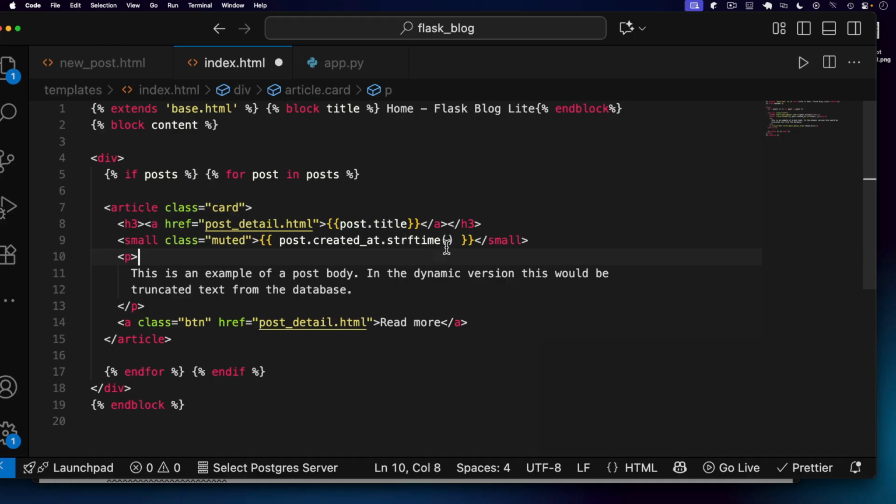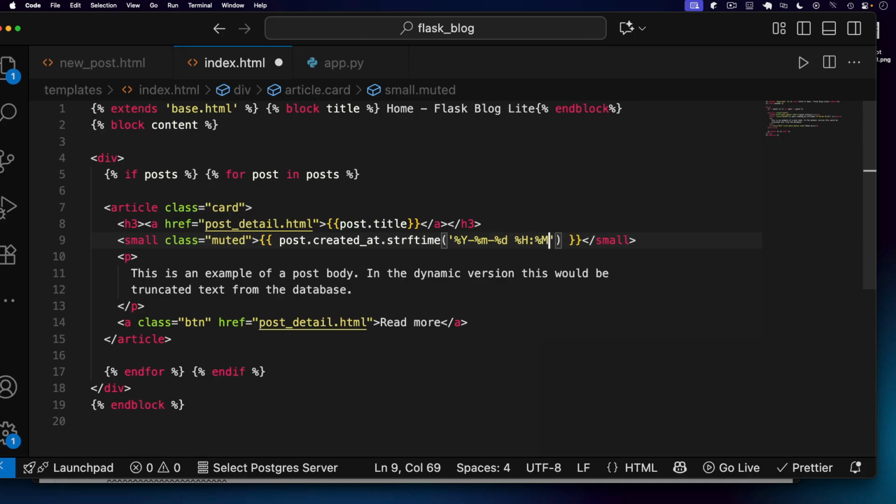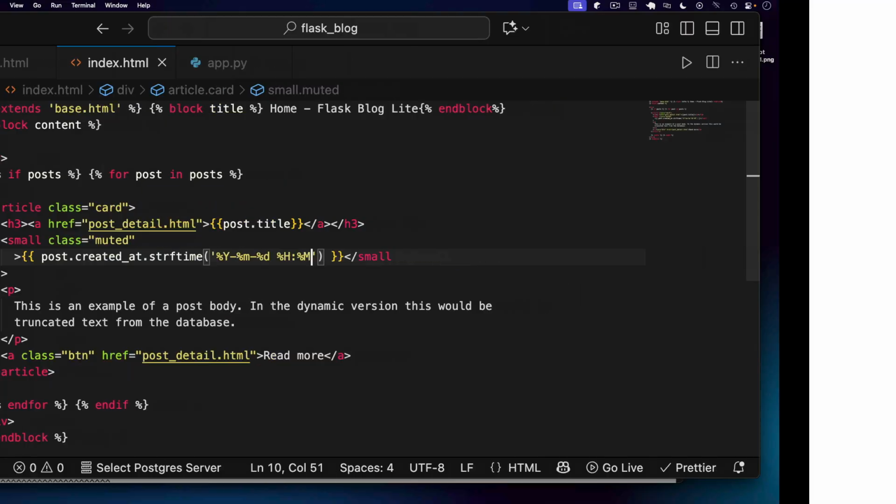Let's see if I remember how to modify this. So percentage, and then the Y for the year. Put a little dash here to do the month. So percentage, month, and then the date, the day, actually. So percentage day, and maybe we'll do the hour. So percentage H for the hour, maybe the minutes. So I'll do the colon here to separate the hour and the minutes, and like this, minutes. All right, let's see how that looks.